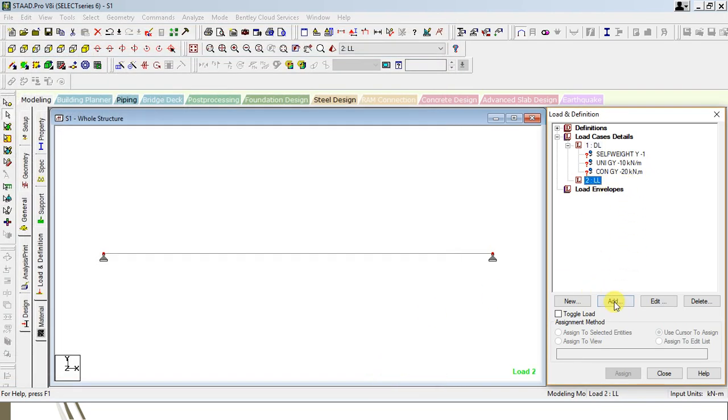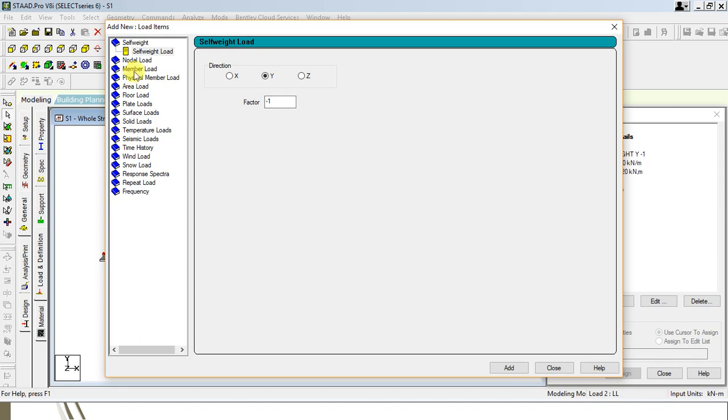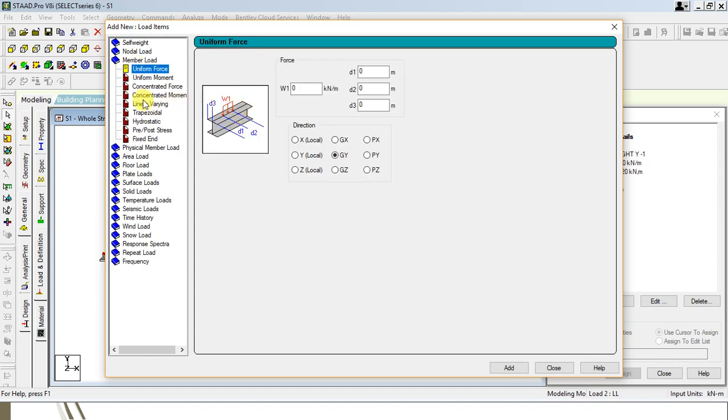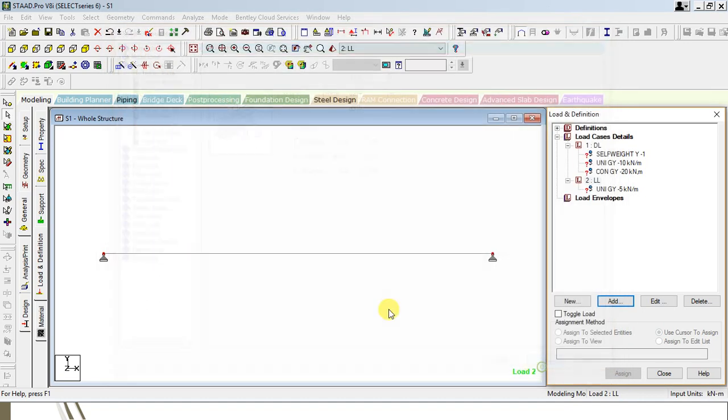Now live load. Again I am selecting here live load, considering it as a member load. Here, considering the uniform force, let's say -5 kilonewton per meter load is acting as a live load. Close. Right. Now next is assigning these loads to the members.